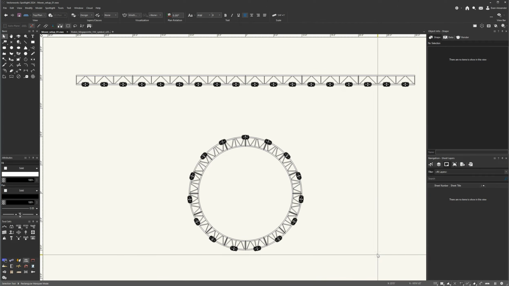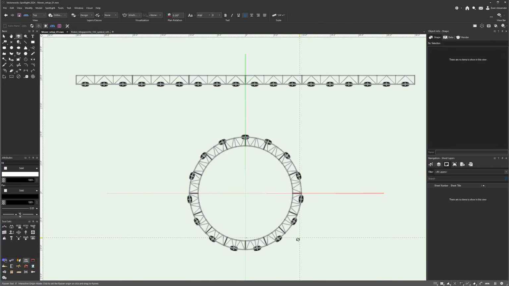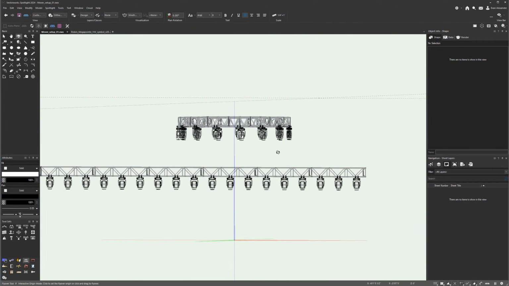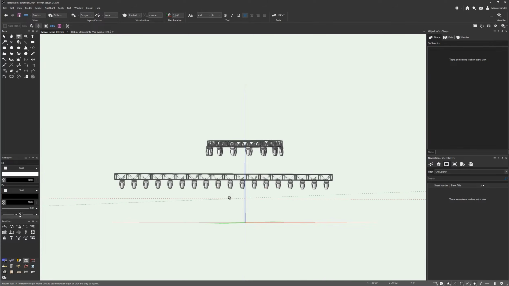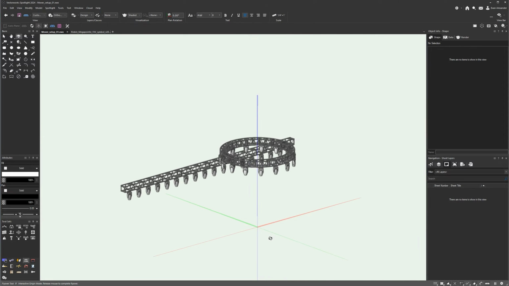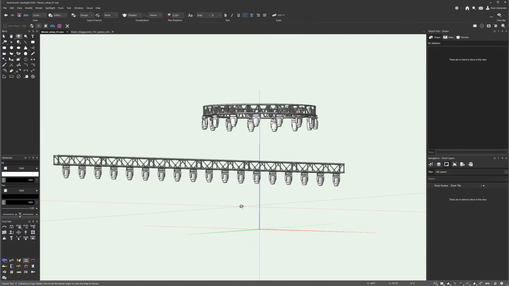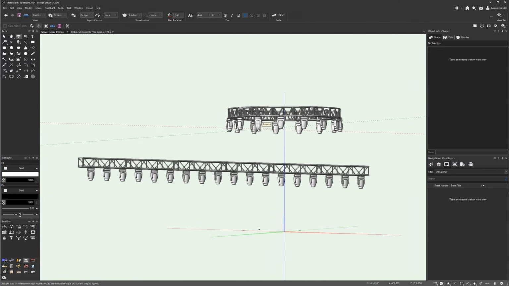So here I've built out a really simple scene in Vectorworks. It's just two pieces of truss here with a bunch of movers on them. I'm just going to keep everything in this one Robe light today to keep things simple for the tutorial. But obviously your rig would have different lights on it.